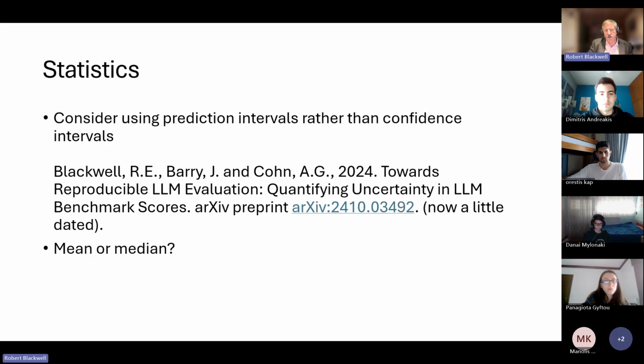And so one way to look at that is to use confidence intervals, and there's lots of literature on confidence intervals, but my preference actually is to use prediction intervals.